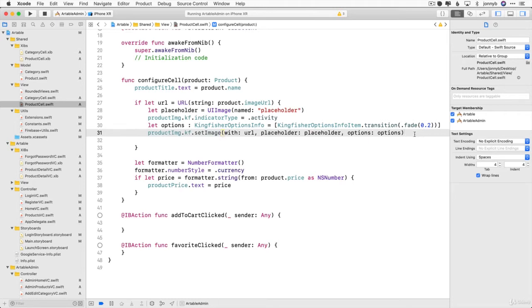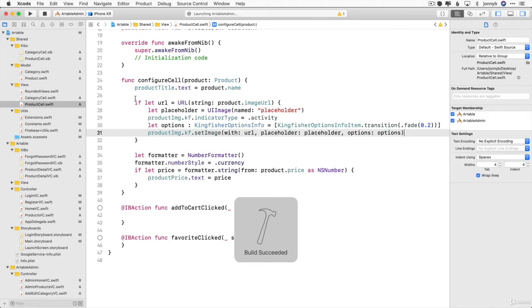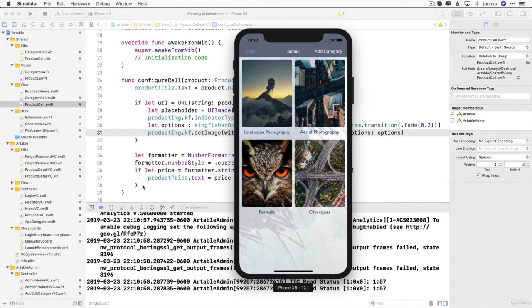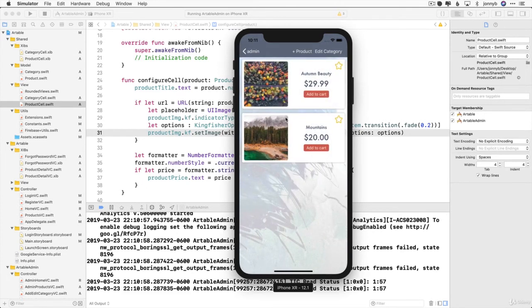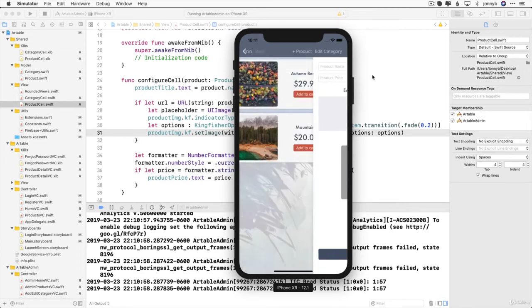There we go. All right, let's go ahead and test that out. So our product cells, we should now see a fade transition and an activity indicator for new images, as well as the correct pricing. All right, there we go, $29.99 and $20, perfect. And then let's go ahead and test the editing. So let's come here to our mountains. Oh, you know what? It looks like we have something not quite working here. Let's see what's going on.